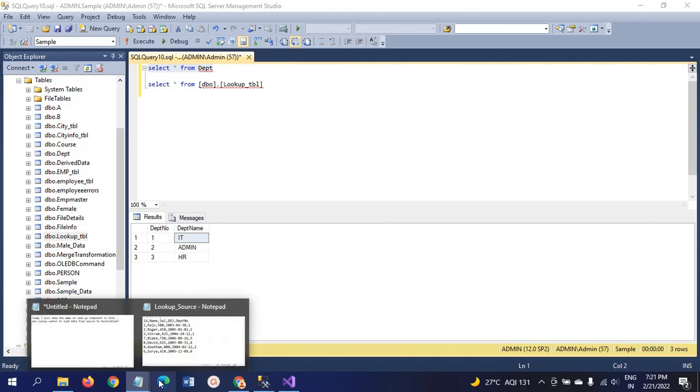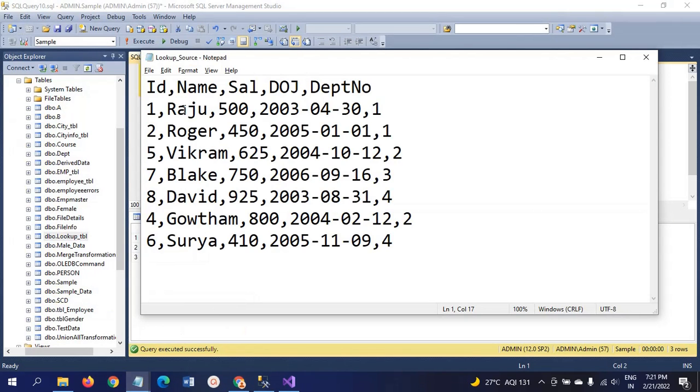In my source document, the department number is the last column in every row: 1, 1, 2, 3, 4, 2, 4. Out of this, 3 departments are available in the department table, the reference table, and the fourth one is not there in the reference table. So what the lookup component does is segregate the 5 matched records into one table, and the other 2 non-matched records into another table.